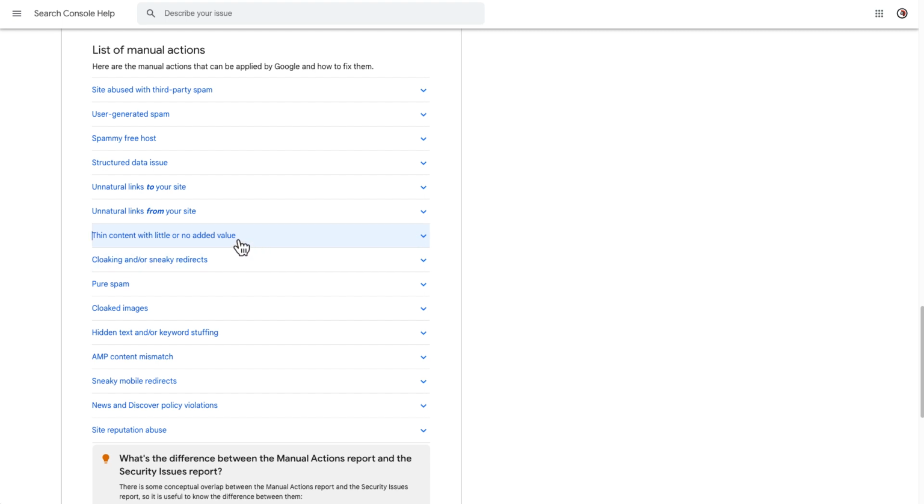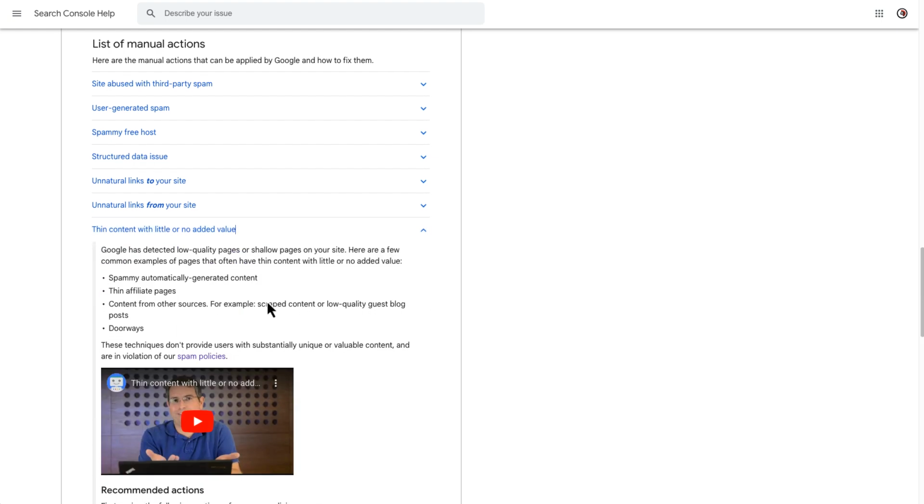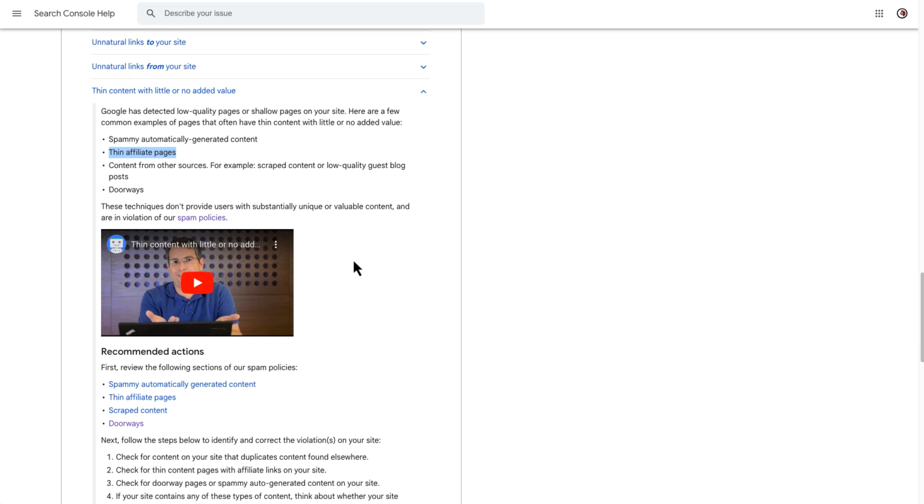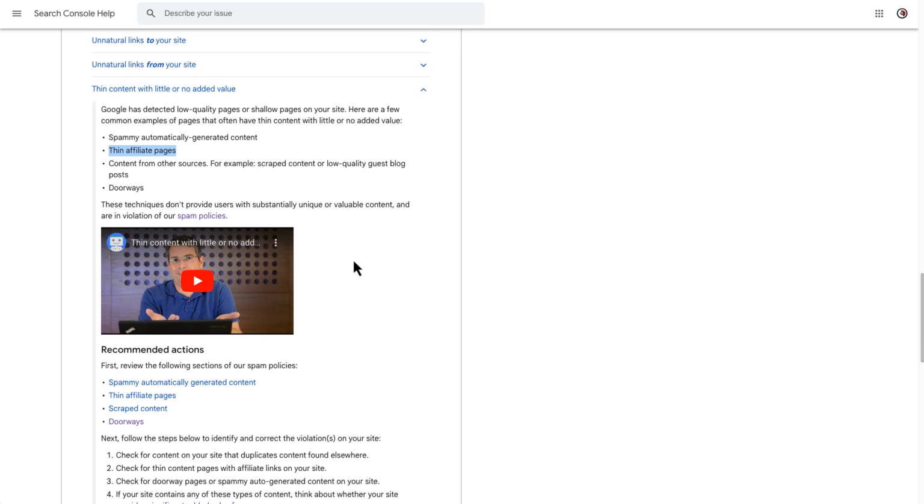Because if the algorithm doesn't de-index it and they have to do it manually, then the algorithm isn't able to identify a thin affiliate page without a person going and double checking the algorithm. Of course, it's a computer. So that's what we're really talking about.